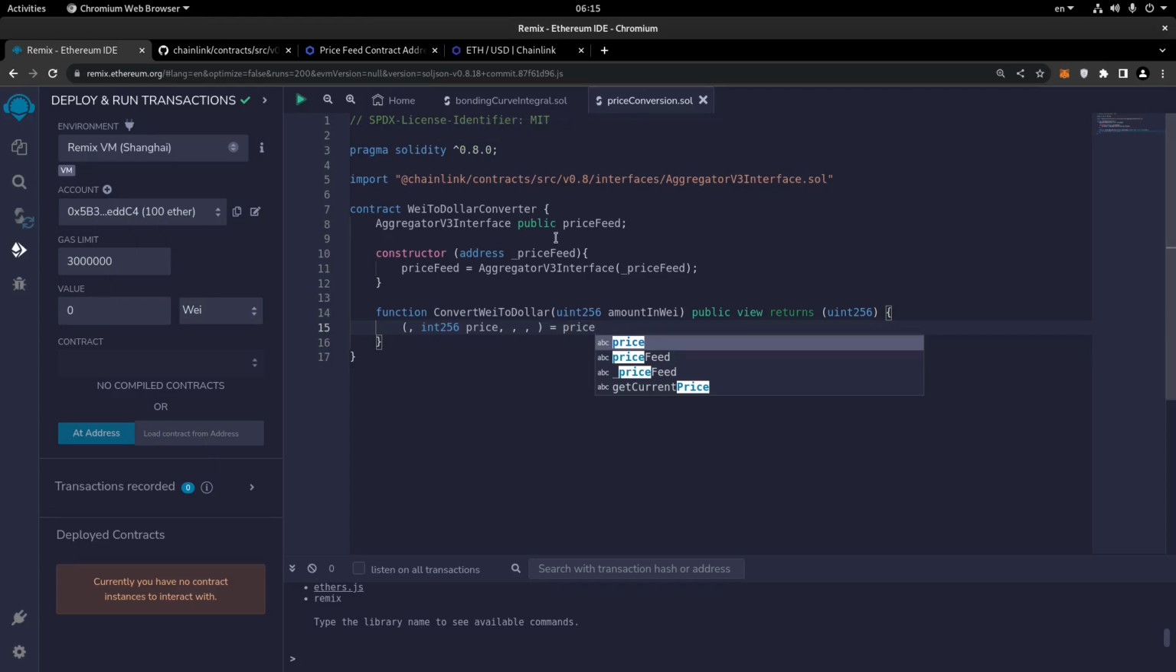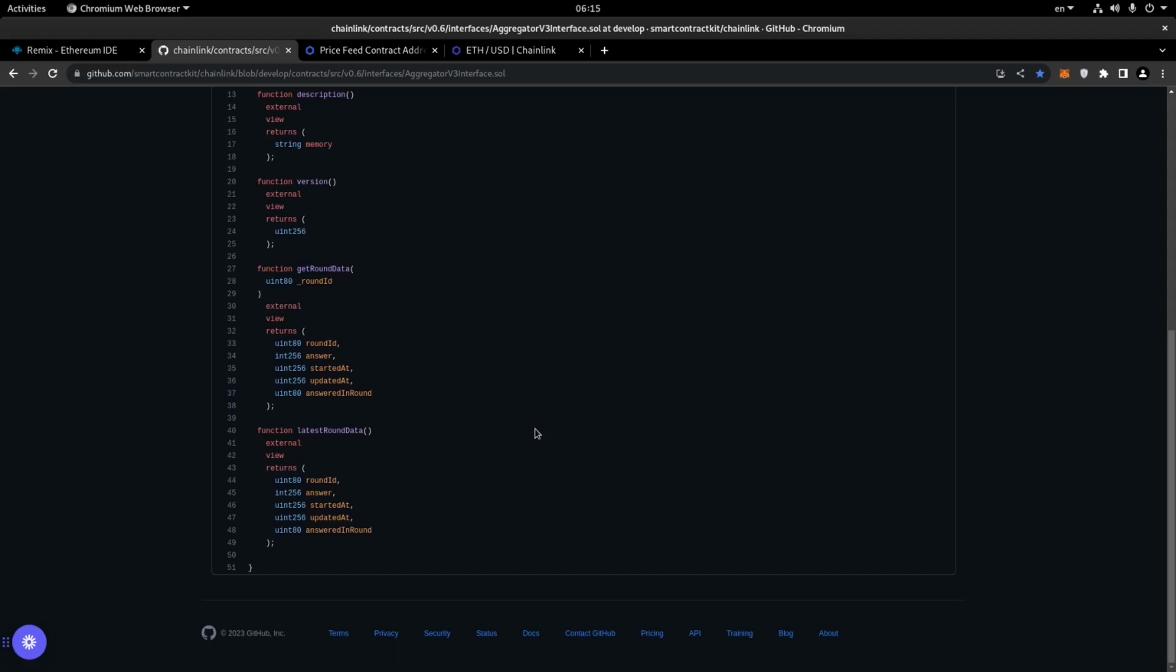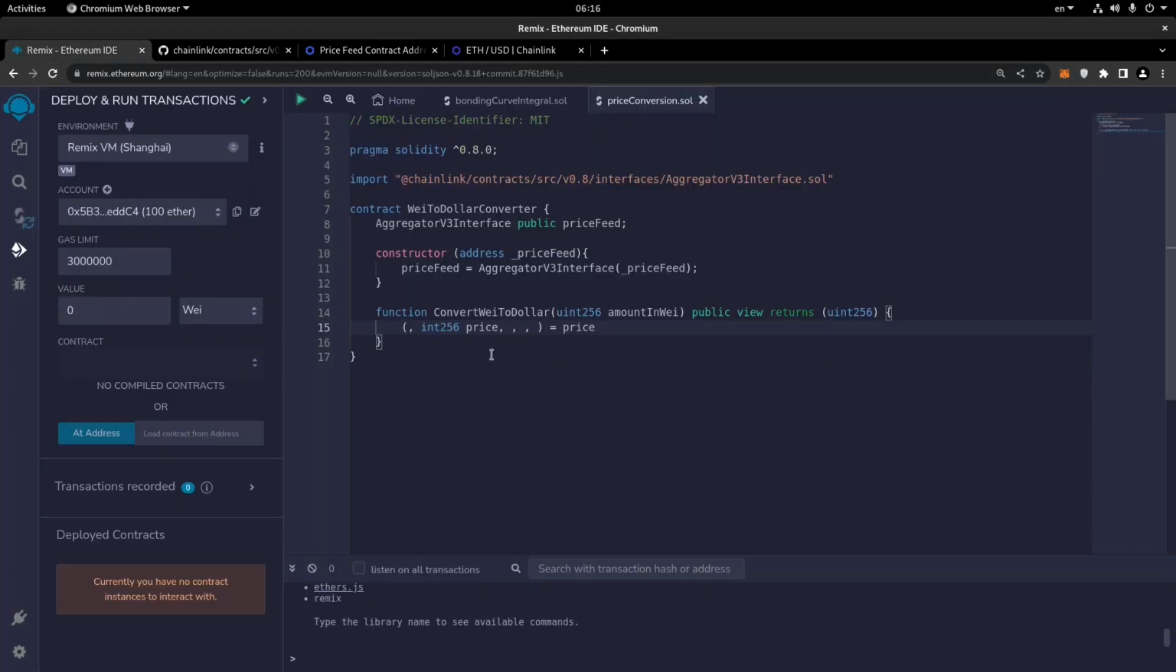So let me show you what we have right over here. As you can see, there are a number of variables. The second one is the answer, and that is the price. We have the round ID, started at, updated at. These are the times that it started, it updated, and it answered in round. But we only need the answer here. So now let's get back to our contract.